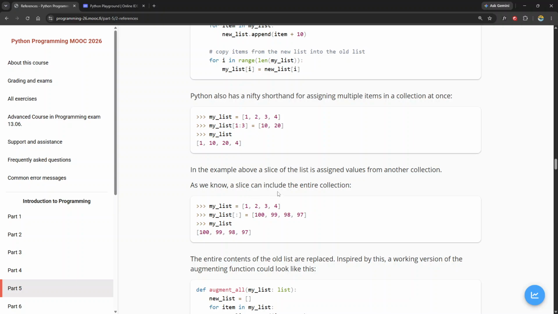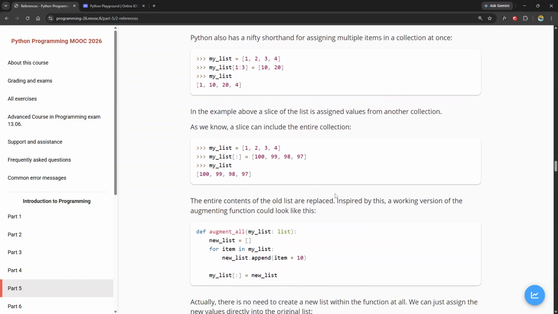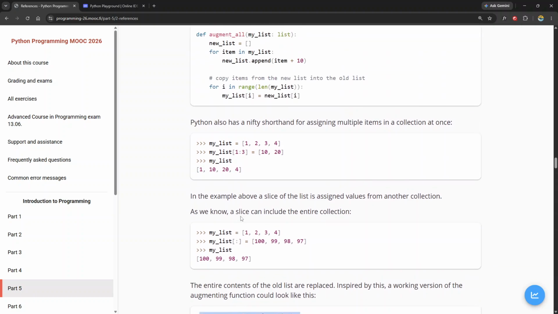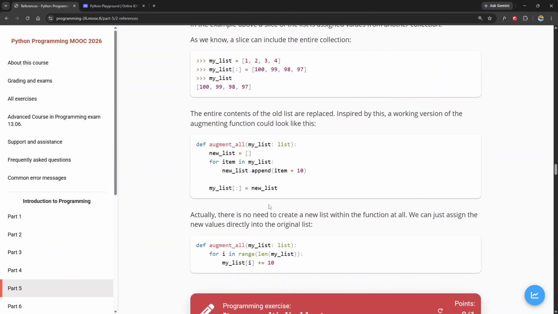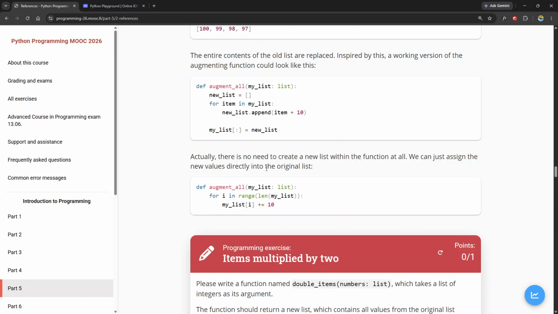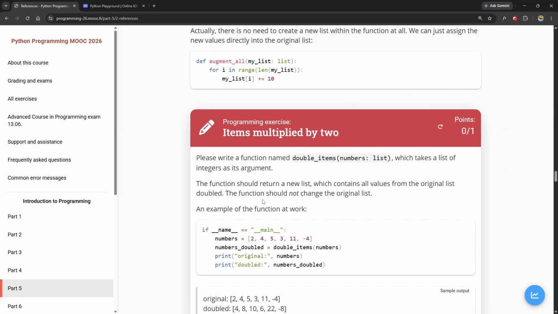As we know, a slice can include the entire collection as we do this. So we could have done it this way instead of using a for loop. Actually, there's no need to create a new list within the function at all. We can just assign the new values directly into the original list, right? And then we can skip all this extra fluff and just go straight to doing this.